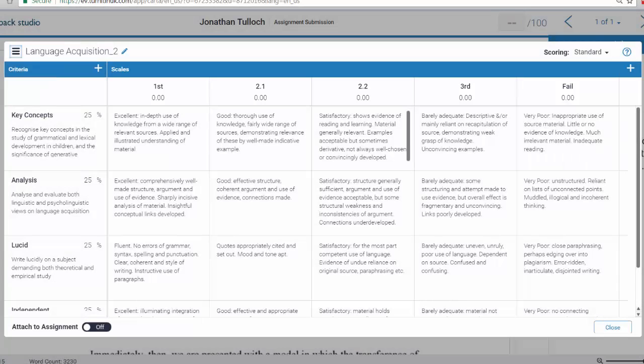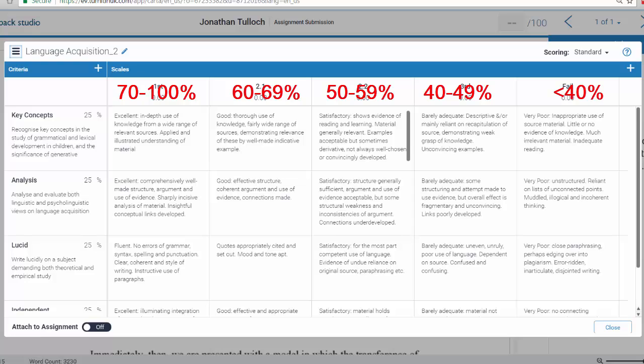According to these classifications, for a first we want anything between 70 and 100%. For a 2-1, we want anything between 60 and 69. For the 2-2, we want anything between 50 and 59. For a third, anything between 40 and 49. And to fail is anything under 40.